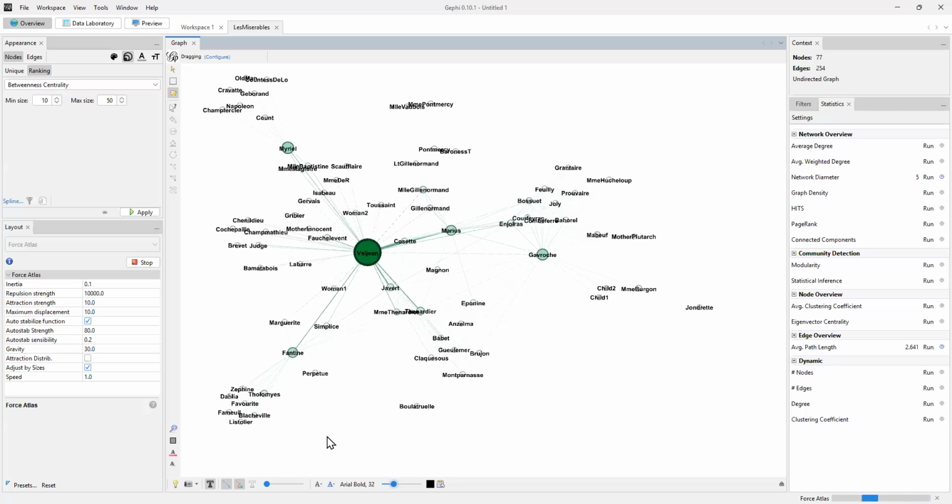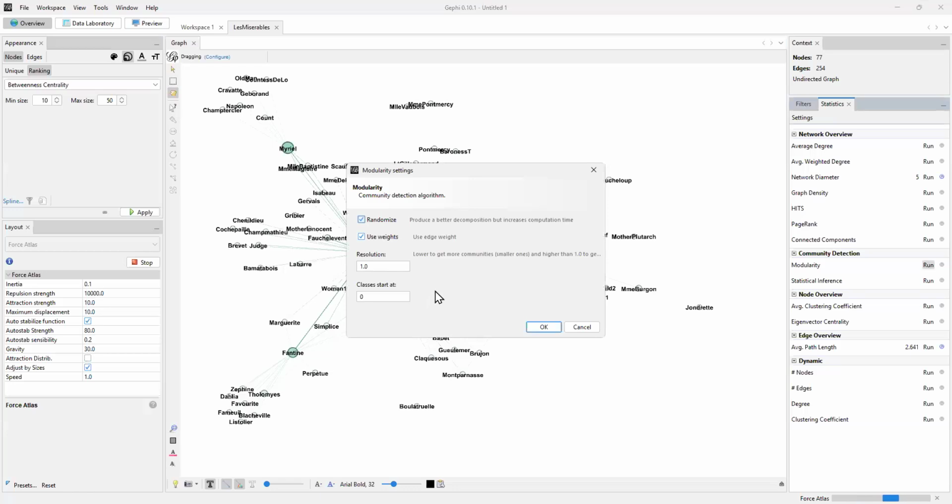Now, community detection. The ability to detect and study communities is obviously essential in network analysis. So we would like to colorize clusters in our example. So we can use what's called the Louvain method. It's available from the statistics panel. So let's go over here on the right-hand side, statistics panel. So we're going to look for modularity, and there we are. And we're going to run that. So we're going to make sure randomize and use weights are selected. And then we're going to do OK.